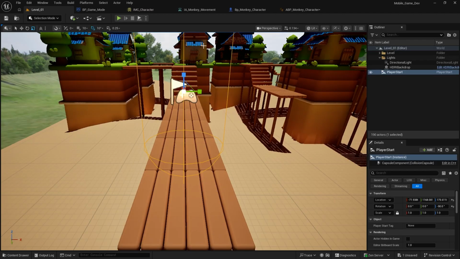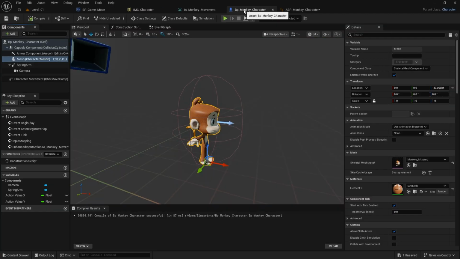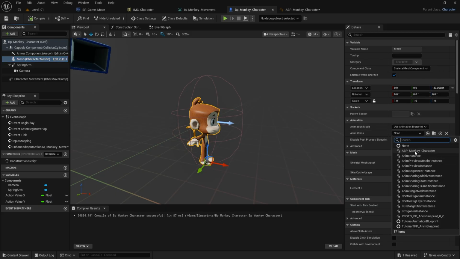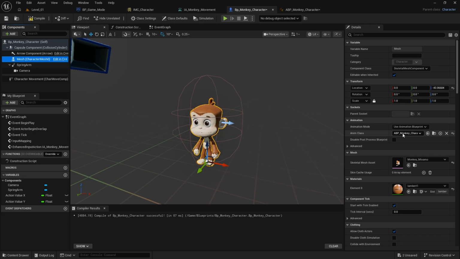Okay, so now I will go to our character blueprint, and here in the mesh component, I'm going to go to the animation option, animation mode, and here I will cross check for the use animation blueprint option. Now where will this animation come from? It will come from the animation blueprint that we have just created. So we have to choose under animation class our animation blueprint that we have created.